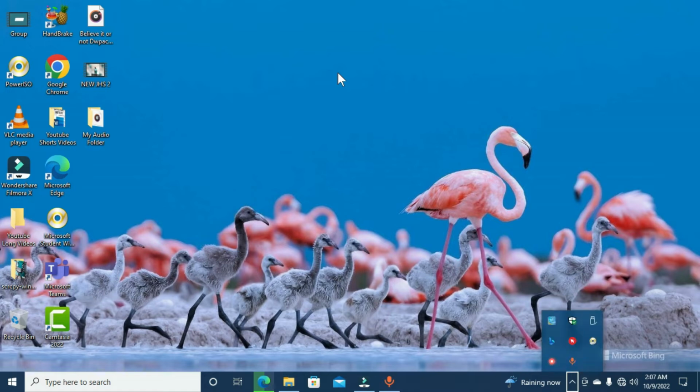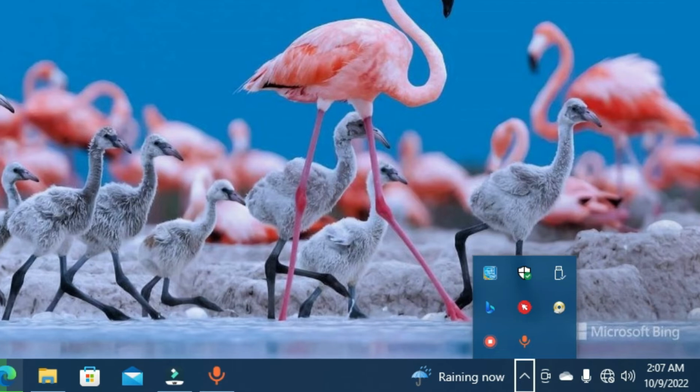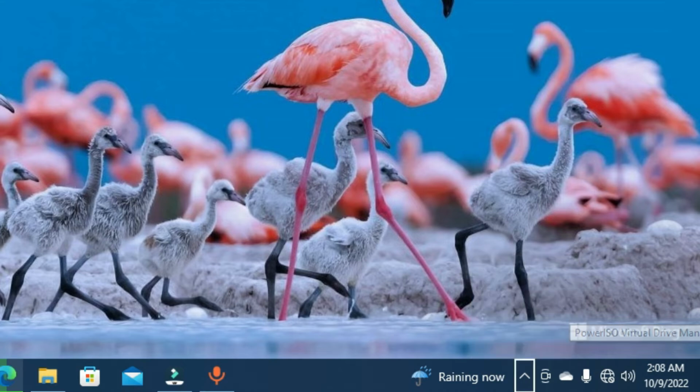You can press the enter key to display these icons and use your arrow keys to select any of these icons and press the enter key to access it. So this Windows key and the letter B can help you to access your hidden icons on the taskbar.